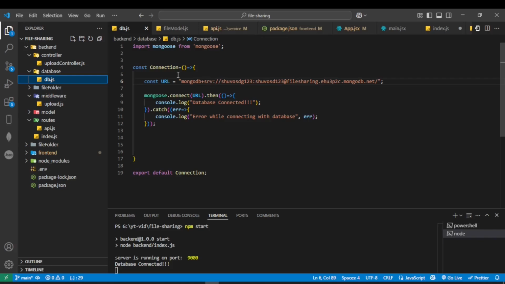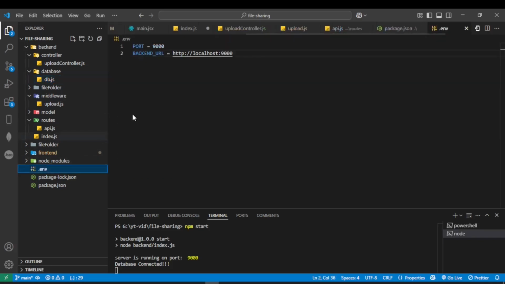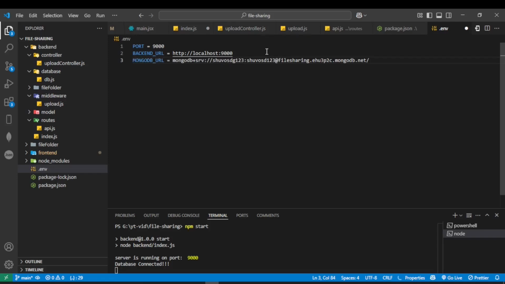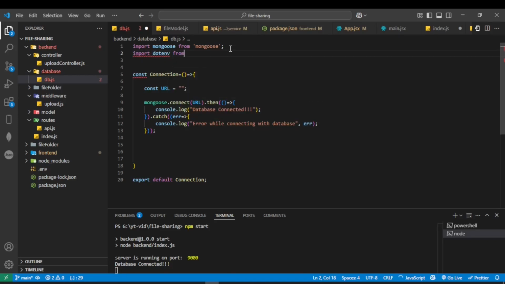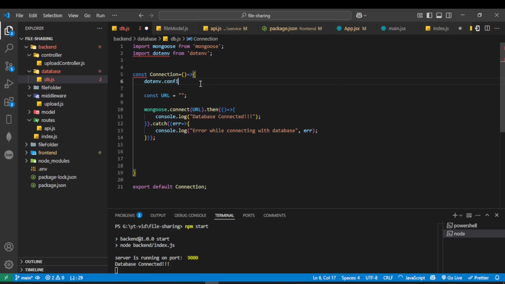Similarly, in db.js, move the MongoDB connection string to .env under the variable MONGODB_URL. In db.js, import dotenv, call dotenv.config and access the variable using process.env.MONGODB_URL.